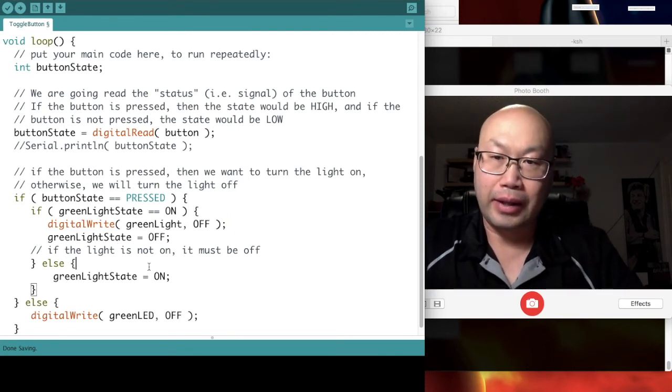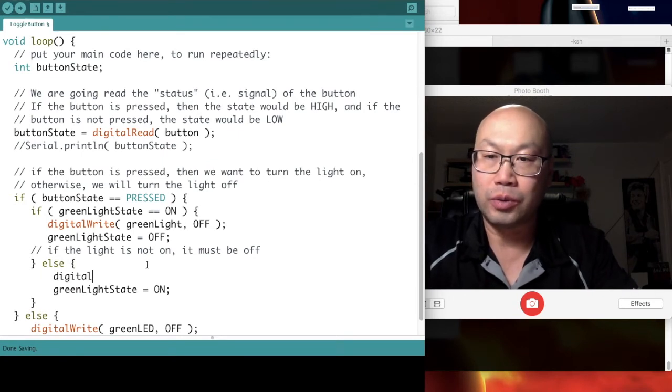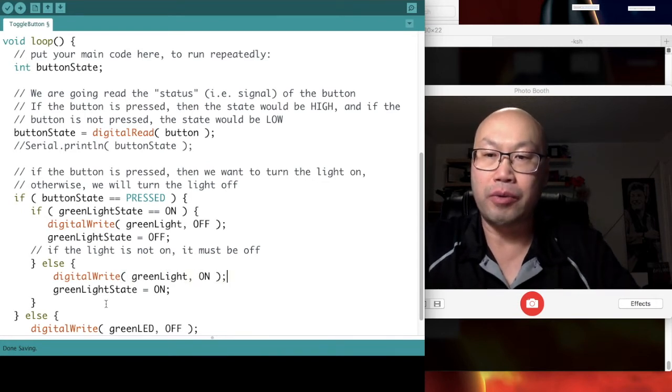Otherwise, that means the light must be off. Then we want to turn the light on. So we're going to do a digital write green light on. And then we're going to remember the state is turning it on.